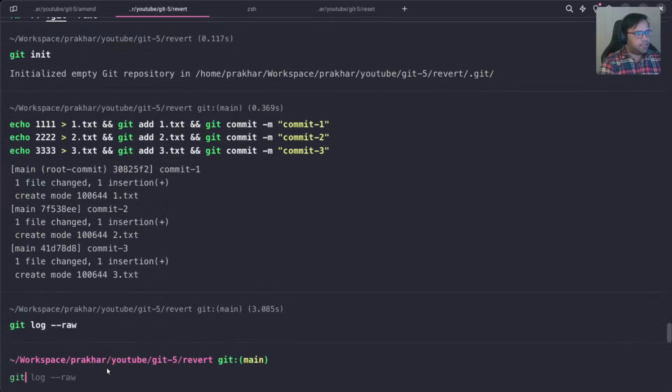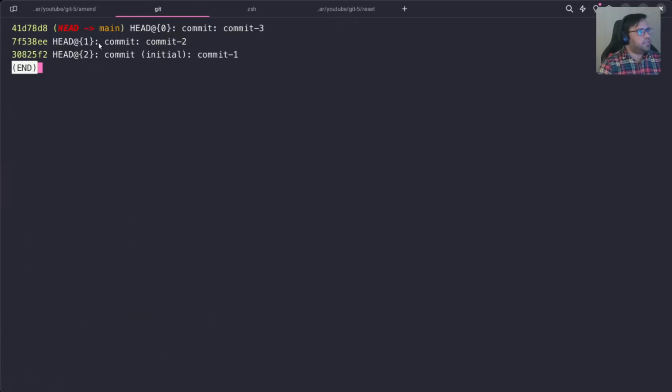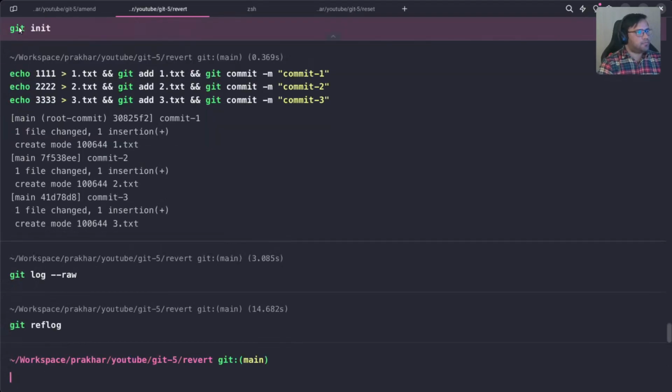Let's also check git reflog, which says initially the head was at this commit, then it moved on to commit 2 with this commit SHA, and finally to commit 3 with this commit hash. Now let's say commit 3 was the one which introduced the bug in production. How do we revert it?